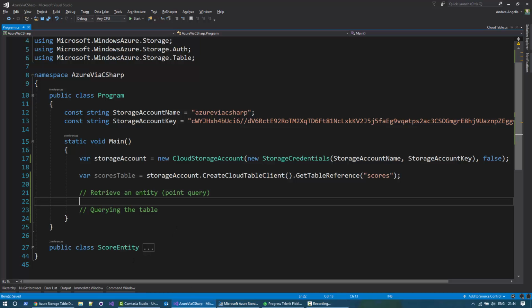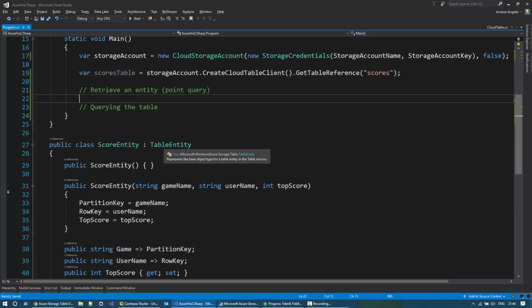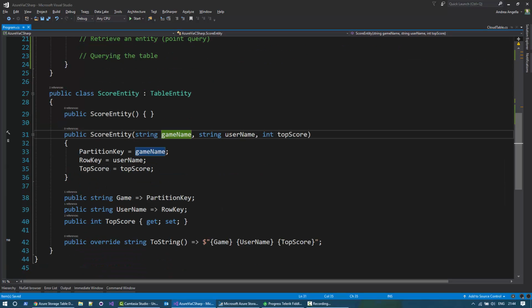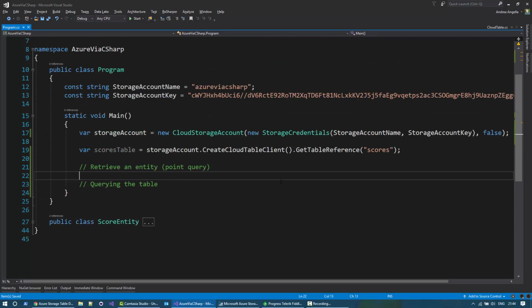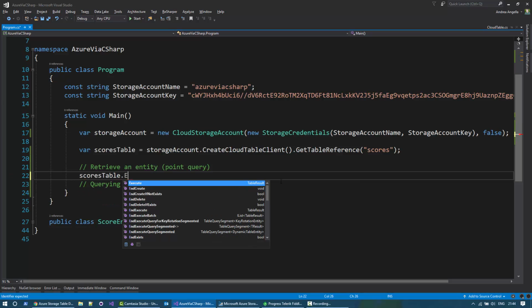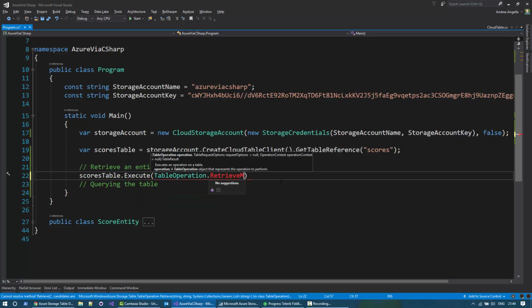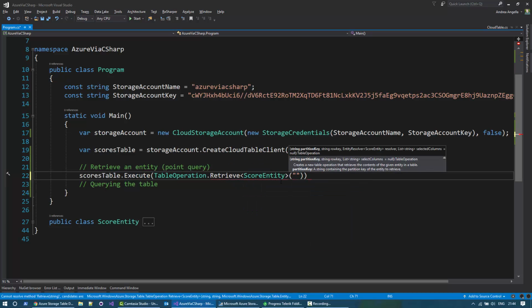In Visual Studio, I have a score entity class defined that is basically inheriting from table entity, which is required to be able to use table storage, and it defines these three properties. Let me try to retrieve this entity. So what I want to do is use scores table dot execute, and I want to execute a table operation to retrieve a score entity. I need to provide a partition key, Snake, and the row key, Andrea.